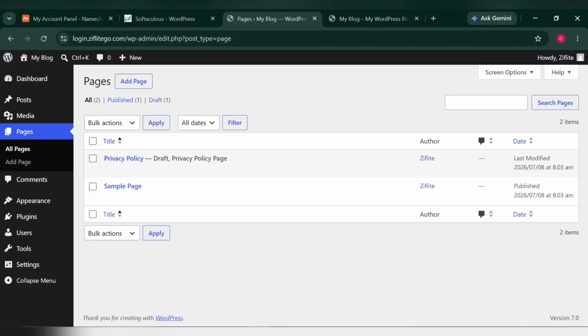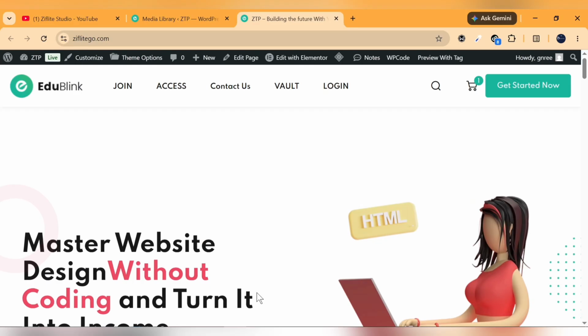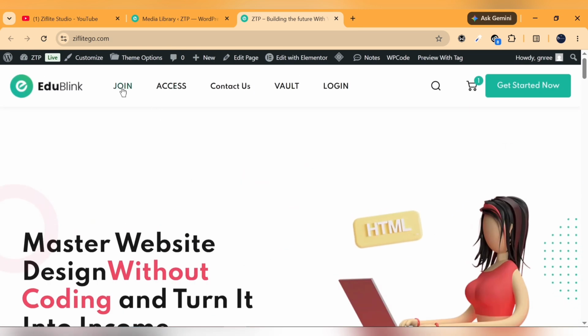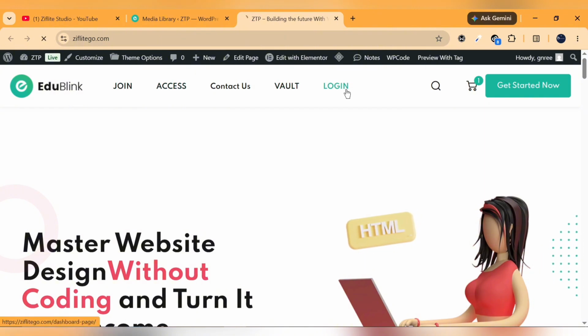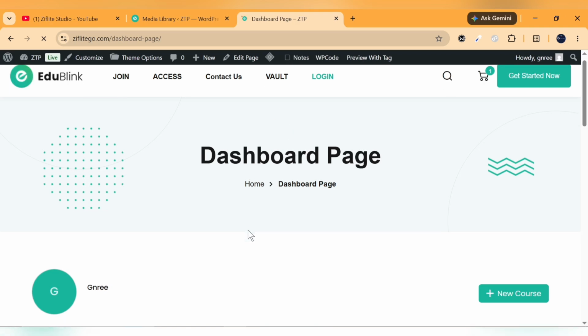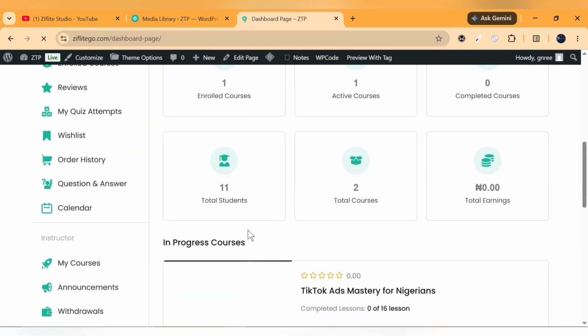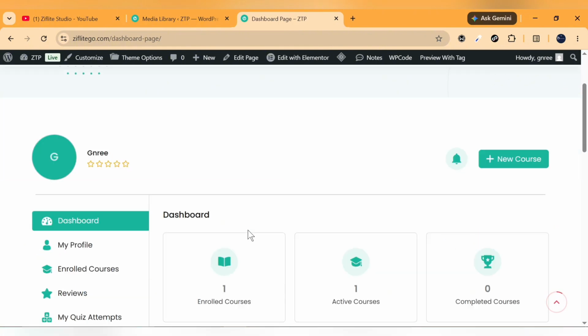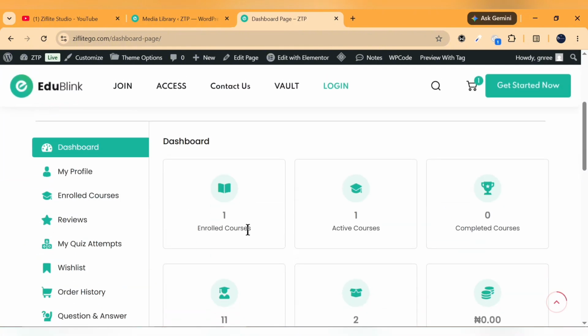Now, the next thing is, let me just show you what a page looks like. You can see on our website, this is basically our website, right? We have join, we have access, we have contact. These are individual pages, right? And if you go into each of them, they have their own use. And so this is how to log in. This is where you're going to log into our course website, right?